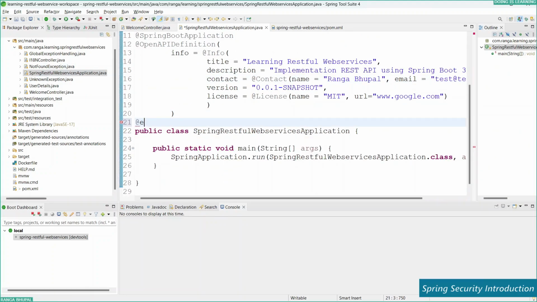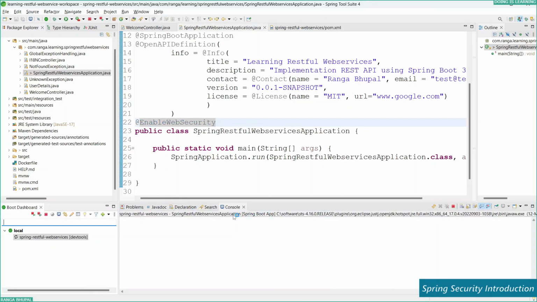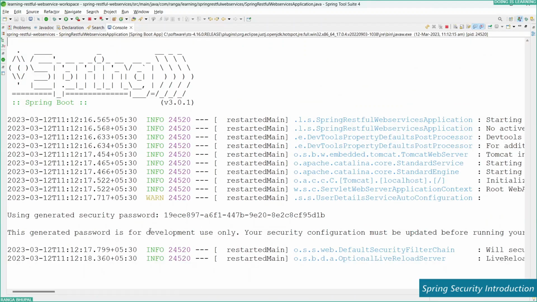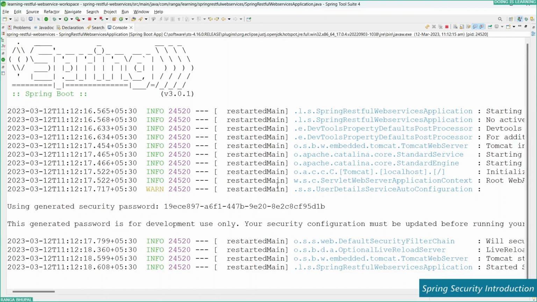We need to add the annotation @EnableWebSecurity. Once we activate EnableWebSecurity, the security kicks in. And when we start our application, Spring Security is in action, and it created a development user and a development user password. It clearly mentions that this is only for development purposes.